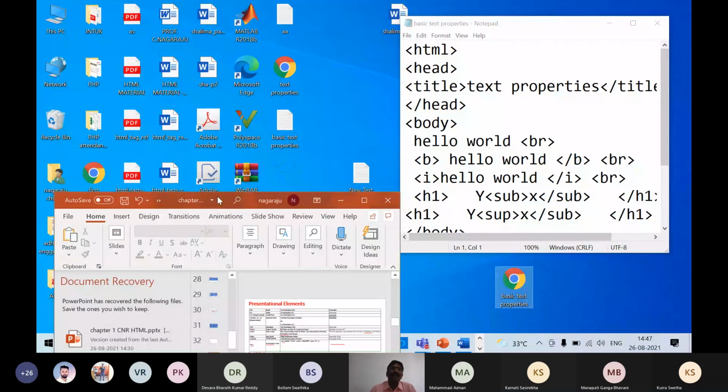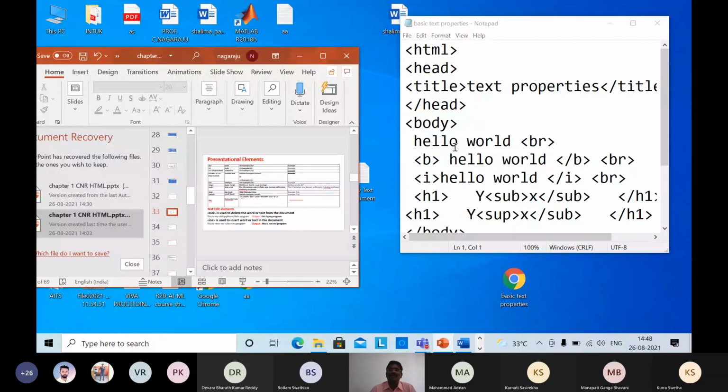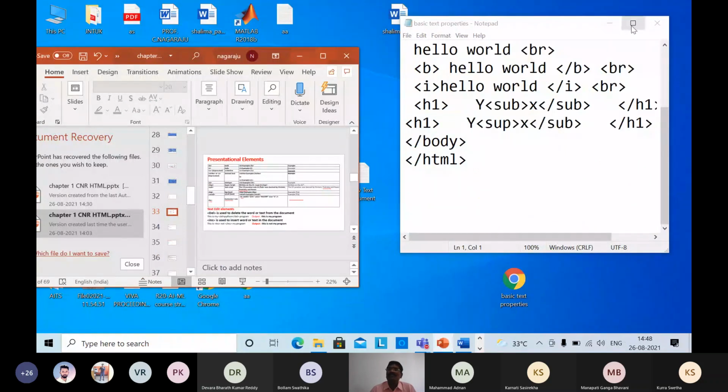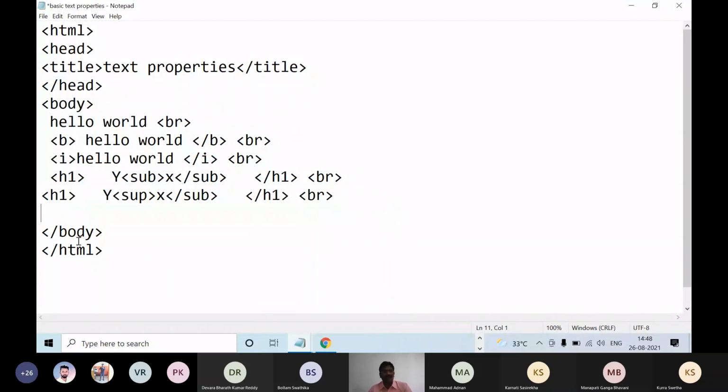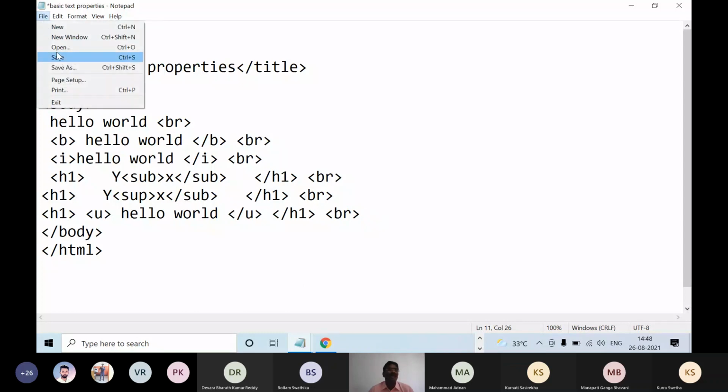Here I am using underline. U means underline. The same thing I can implement: U. Suppose here I am writing hello world, and here I am writing the U tag. U means underline. The text should be underlined. Slash U. The U tag can be used for displaying the underline.